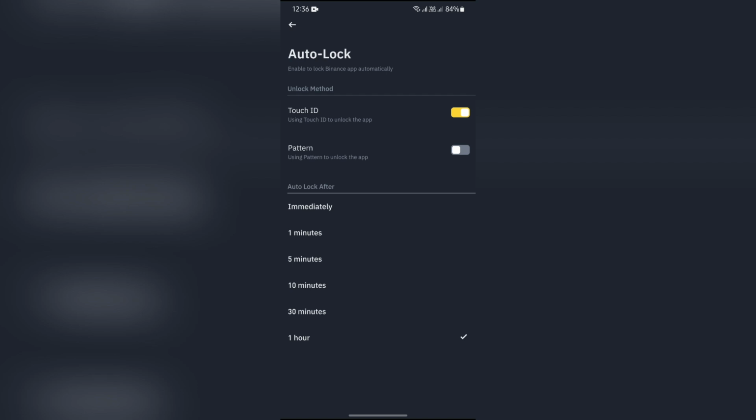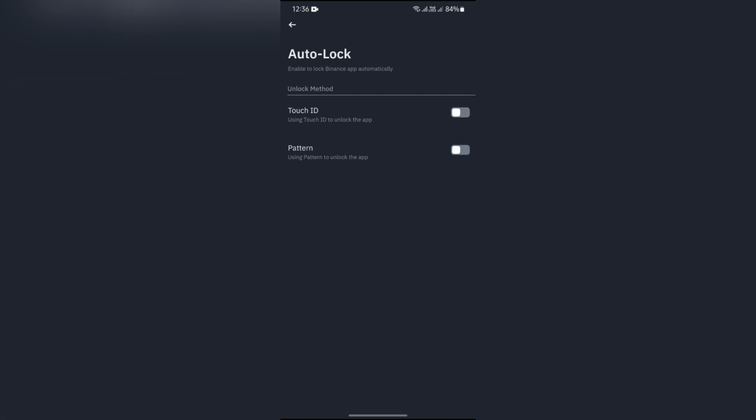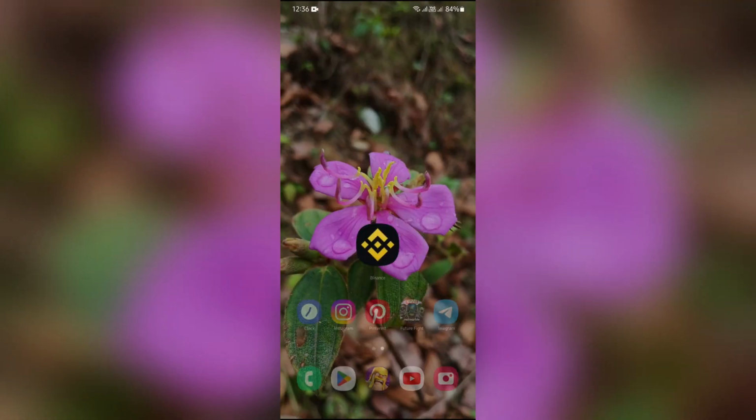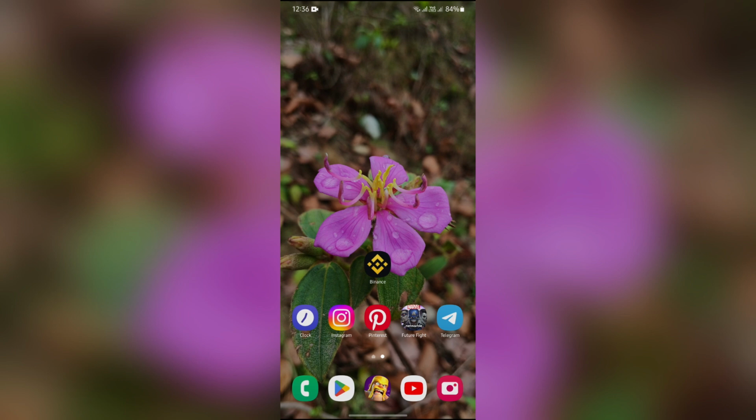Now, in order to disable or remove app lock, just simply disable this toggle, or whichever toggle you have enabled, just simply tap on that and disable the toggle, and this way the app lock will successfully be disabled from your Binance.